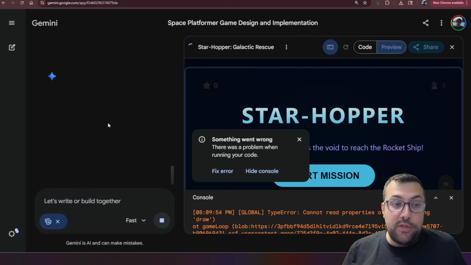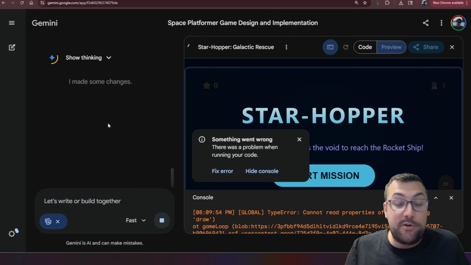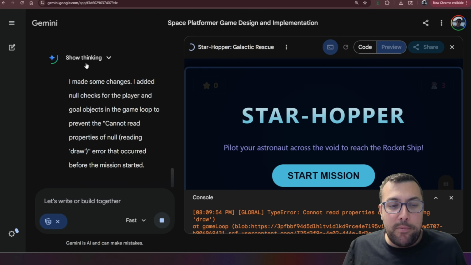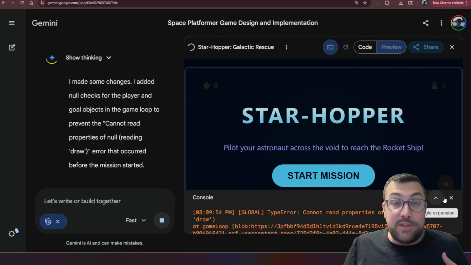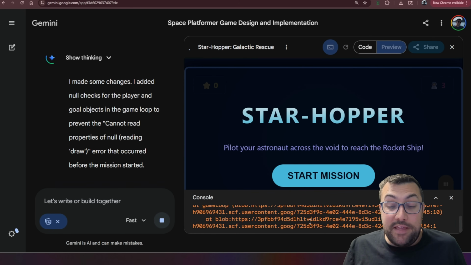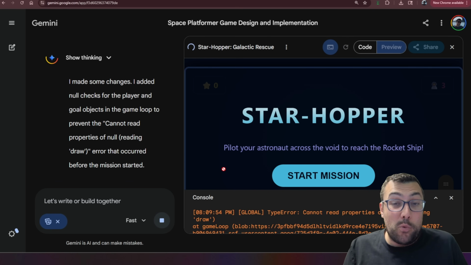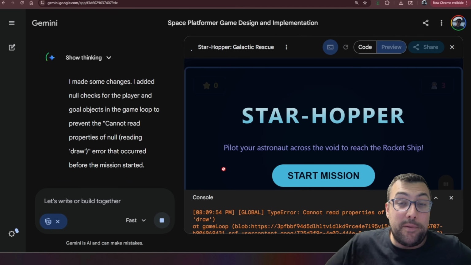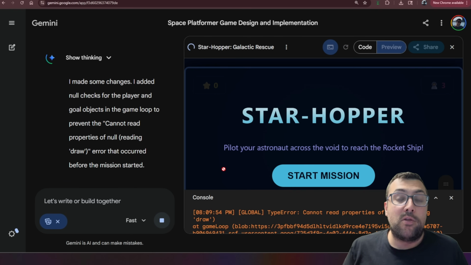And literally, what do you think it's going to do? It's going to copy and paste the error right into the window. And it's going to say, hey, we can fix this problem. And it says, I made some changes, added null checks, and it's going to fix all the problems. Again, you don't have to worry about any of these. Just literally click fix. It'll work for you. But again, depending on what platform you're on, you might want to right click and view console.